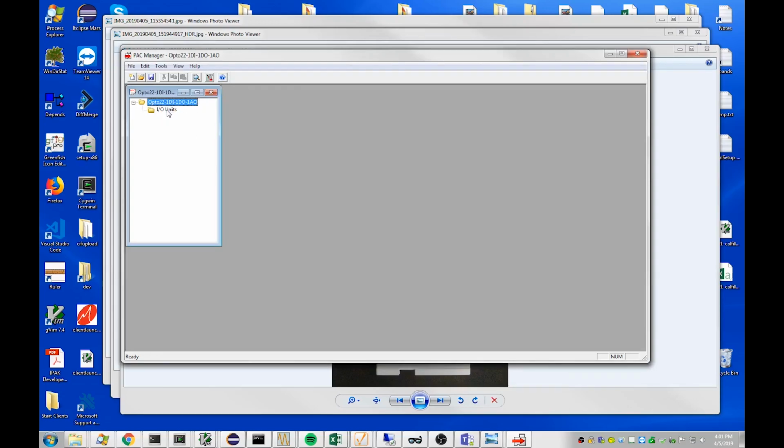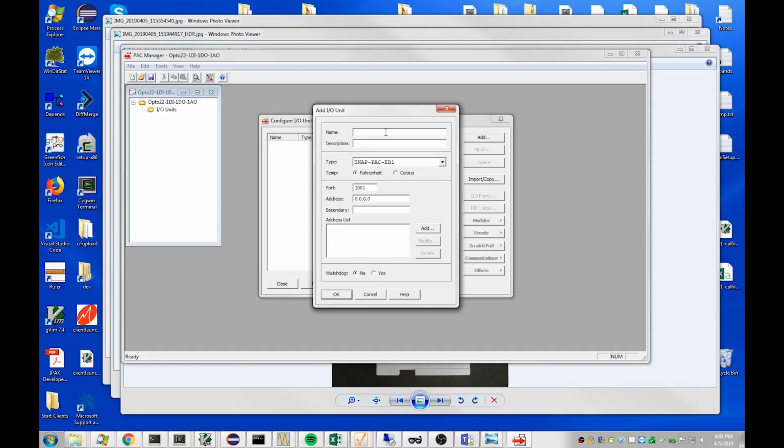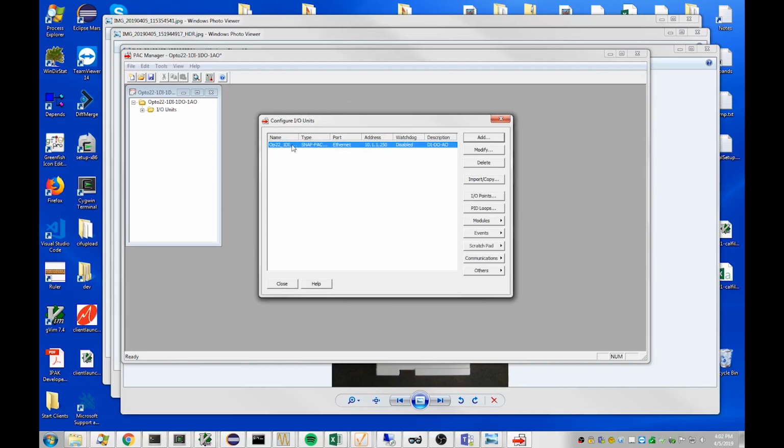Next step is to double click on IO units and click Add. So here again I'm going to provide a name. It's going to reflect the same name that I gave to the file. Here I'm using underscores because they do not allow me to use dashes here. You can also put in a description, again just reflecting what modules are going to be on this panel. The type default is fine. I'm going to set the temperature units to Celsius. I'm going to use the IP address that we always assign to our Opto panels. That's all we need to do here. Click OK. It shows up in this list.